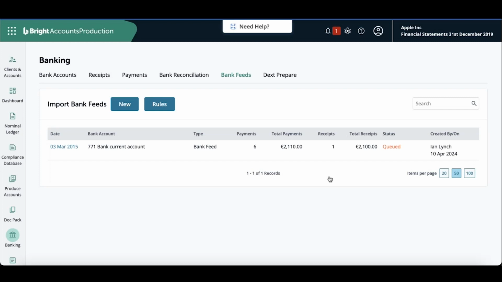Okay. Now, what does that currently mean, queued? That means that it has gone up to our system and it's currently queued to be imported in. Depending on how large or small the bank feed is, it might take 30 seconds, it might take 10 minutes. It really depends on how many transactions you're importing in one go. But FYI, you'll be notified once it's completed.